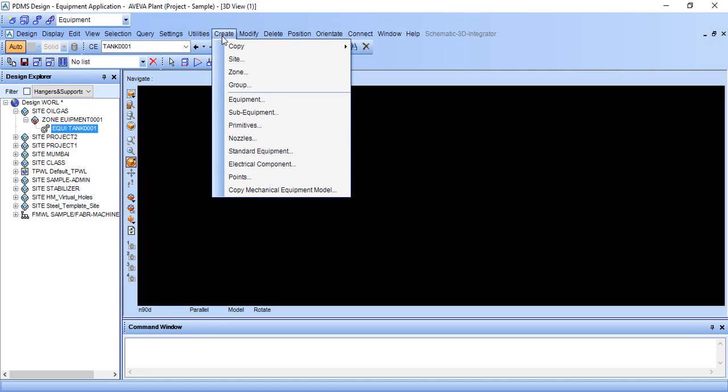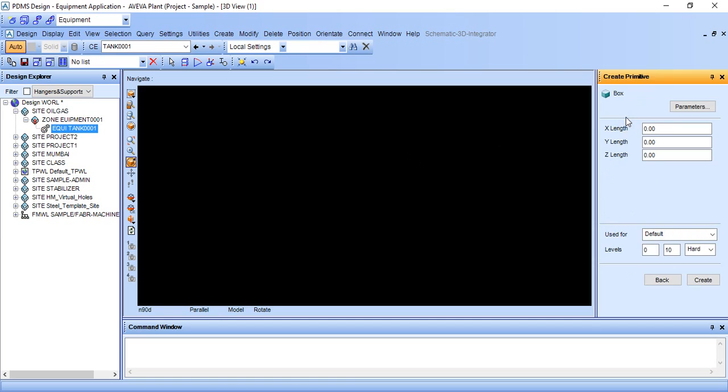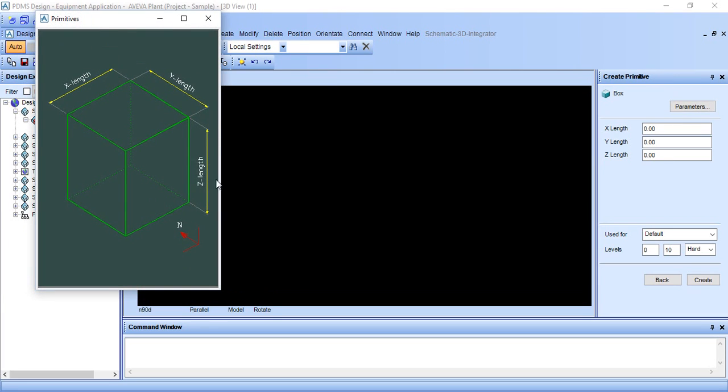Then go to Create and Primitives. In the primitives box you will get box, cylinder, cone, pyramid, dish. These are the most common things used in PDMS software. So we will create box first, and here are X length, Y length and Z length. So we can see the parameters here. We are taking 2000 for X length, 2000 for Y, and for Z we are giving 200 mm.